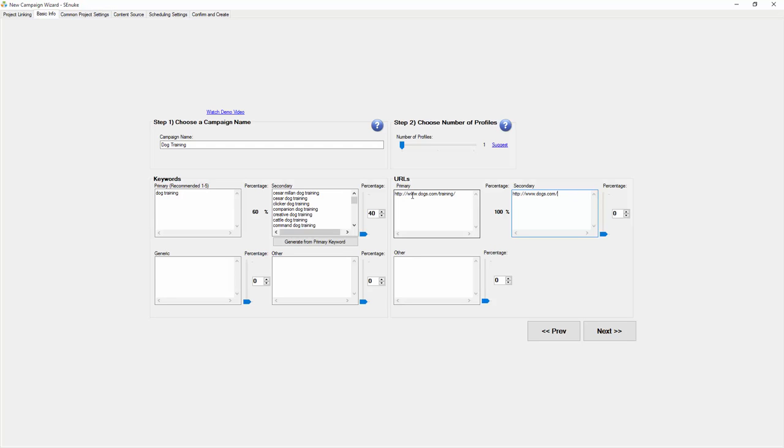Now if you had a really big website and it had different sections on training, you could have the different sections of training here in the URL section, and then over here you could have just the training bit, and then down here in other, for instance, you could just have the dogs.com part. It's very open again, but typically you're going to go for sub pages and main page, and a typical ratio you're going to put in here would be 20:80.